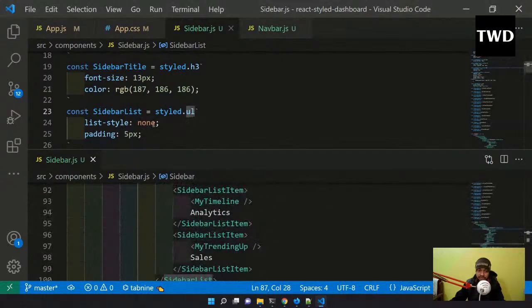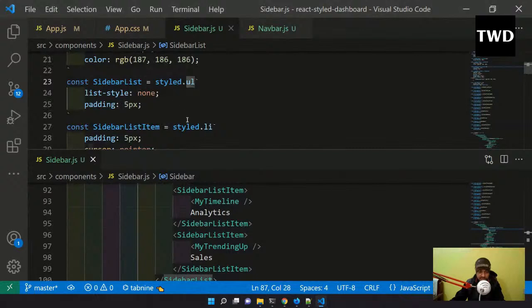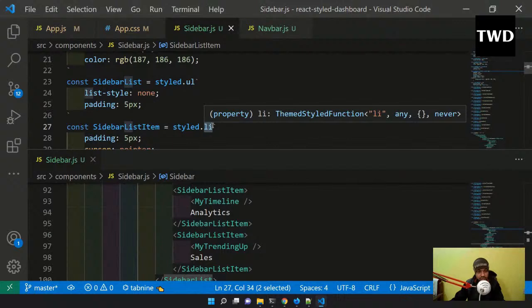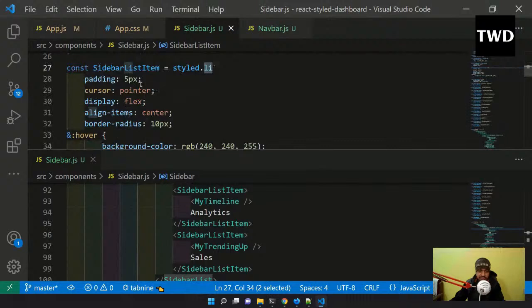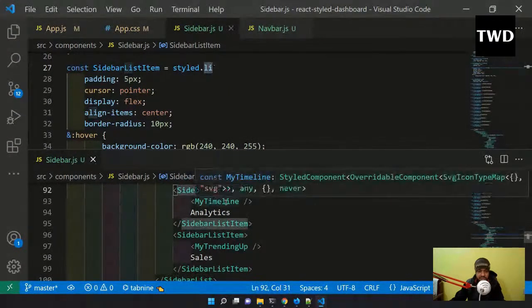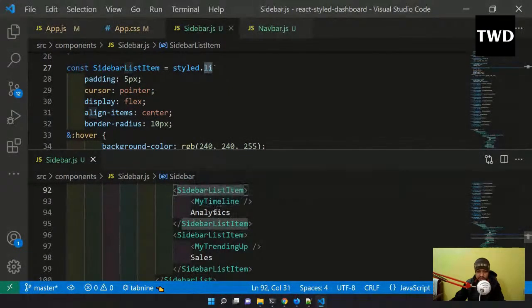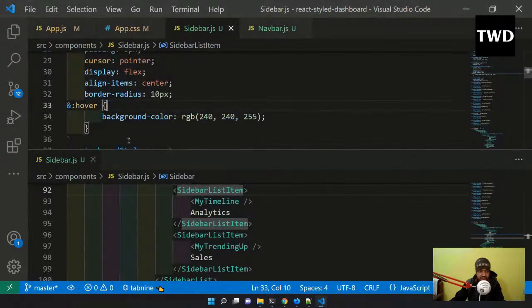This ul I have taken, list style none, and padding is 5 px. List style none I have given because I don't want those bullets and all. The sidebar list item, which is a styled.li. So you might be seeing how we do this styled component. Originally it will be an li, then I have to do it like this. And this again has cursor pointer, display flex. With display flex I am making it centered, because this sidebar list item has two items, and I want them to come one beside the other. And here I have given some hover property also.